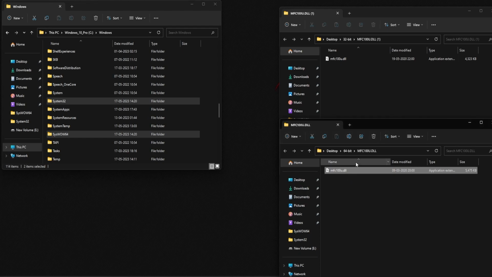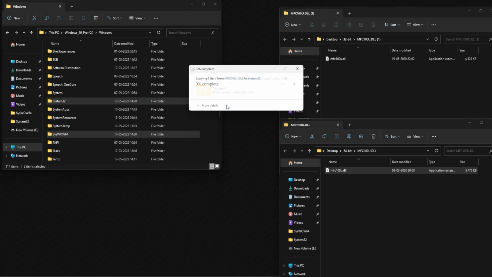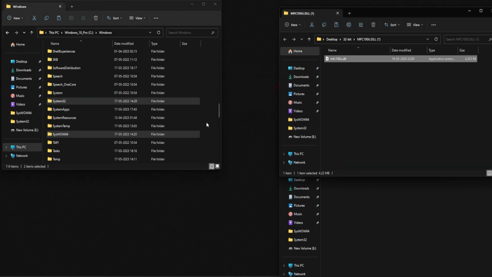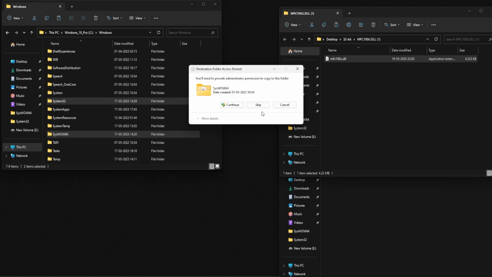Now copy the MFC100U.DLL file, 64-bit version, and right click on System32 and paste it. Select continue. Similarly, the 32-bit version, copy it and paste it inside the SysWow64 folder.